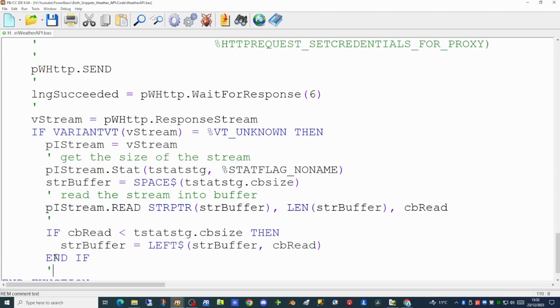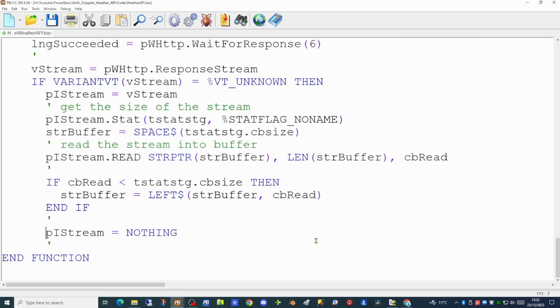We're then doing a test to ensure that our buffer contains just the information we need with no blanks on the end, using the left $ command. And having got that far, we can then make the vStream equal to nothing. This frees up the memory used by that. So we have data within the buffer. If the buffer is greater than 0, then we have some information returned.